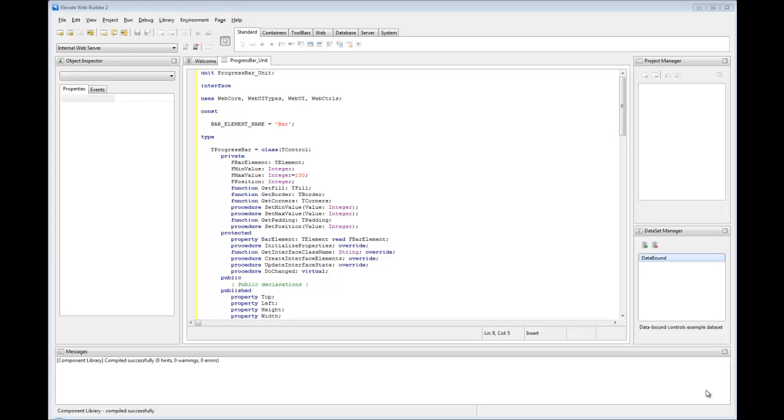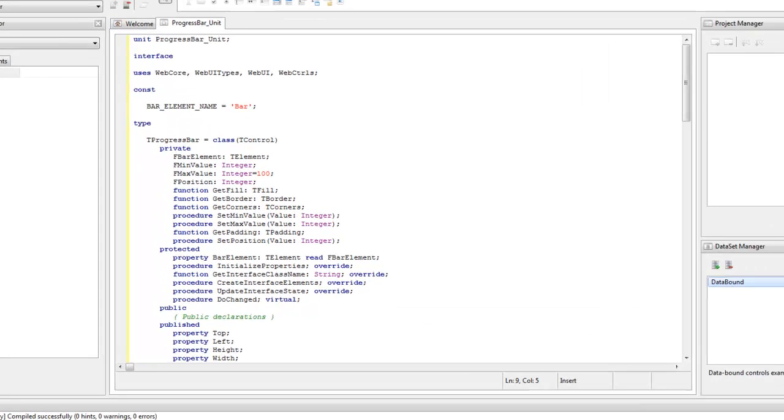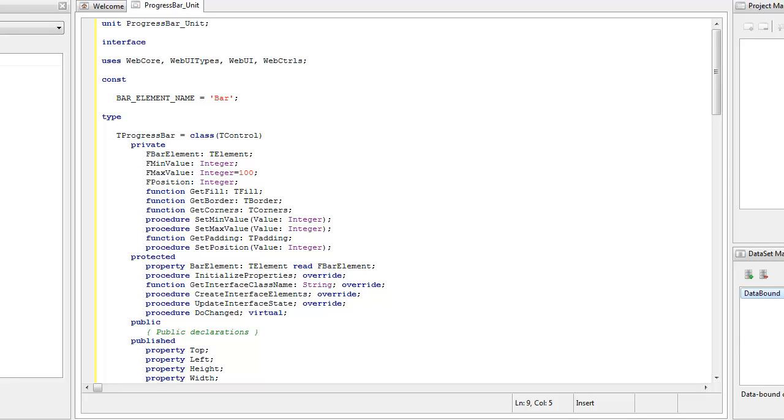Okay, now that we've dealt with the user interface elements, let's move on to the core progress bar functionality. We'll need three pieces of information for a progress bar: the minimum value for the progress range, the maximum value for the progress range, which we'll initialize to 100, and finally, the current progress position. We'll then need to create setter method declarations for the min value, max value, and position properties.